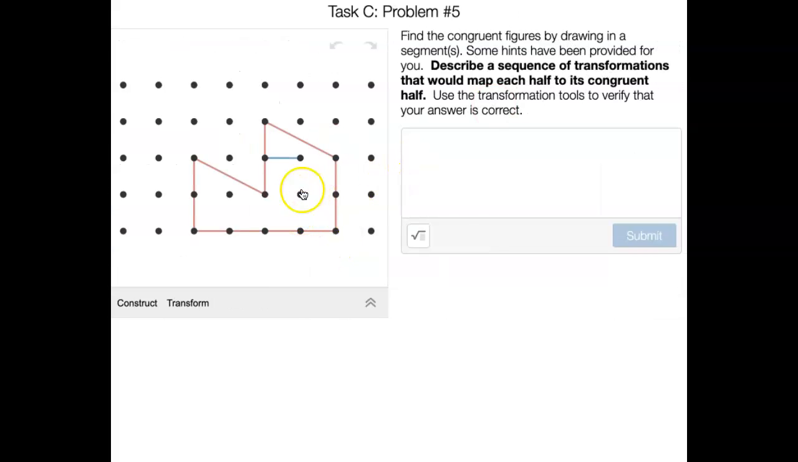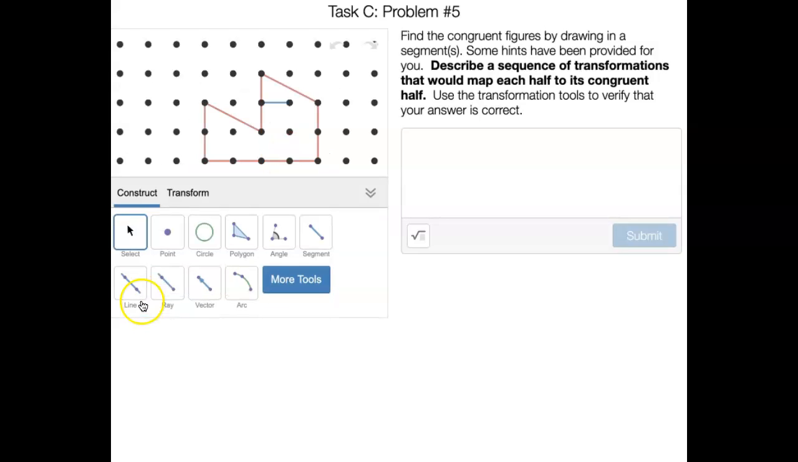And then I have task C here. Task C, let me see if I remember. I believe task C was just a matter of adding in another segment, it's already started for us. So this is the original figure with one of the segments drawn in, and I believe the other segment is just drawn to here diagonally. If you draw that in, it looks like these are my two congruent shapes.